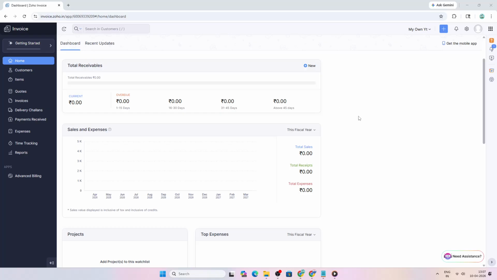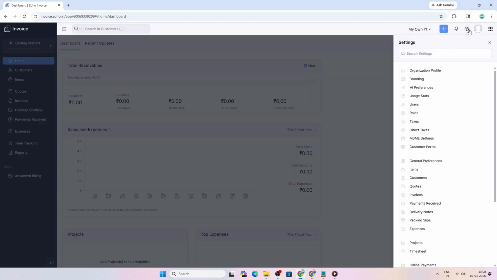First, open Zoho Invoice. Once you are in, take a moment to orient yourself on the dashboard. Everything we need is accessible from the settings area, which is represented by a small gear icon in the top right corner of the screen. That gear icon is your central hub for account and document preferences. So it's where you'll go anytime you want to fine-tune how your invoices look and behave. Go ahead and click the gear icon.